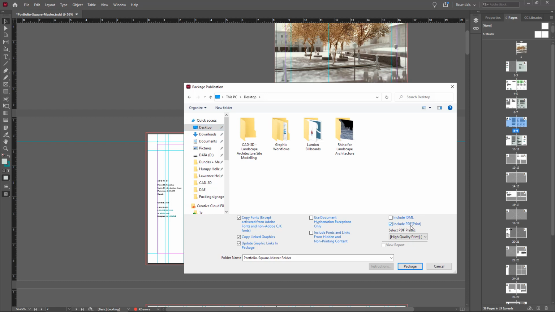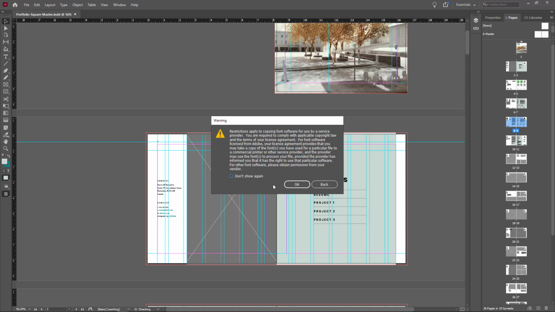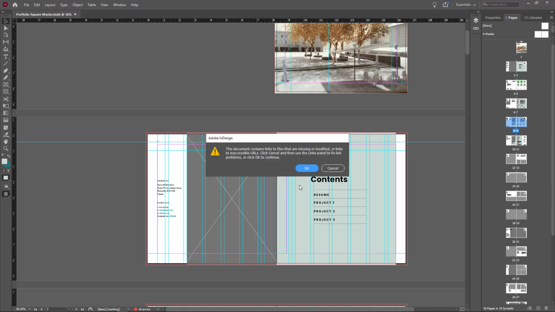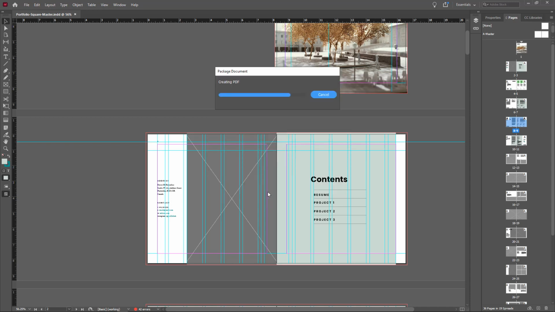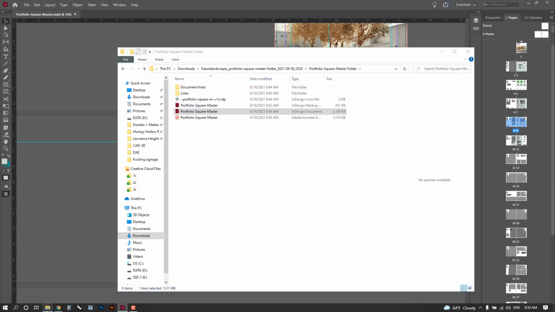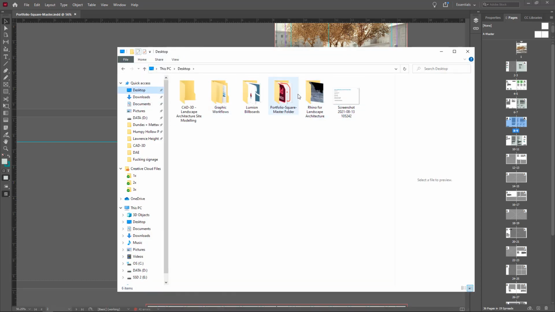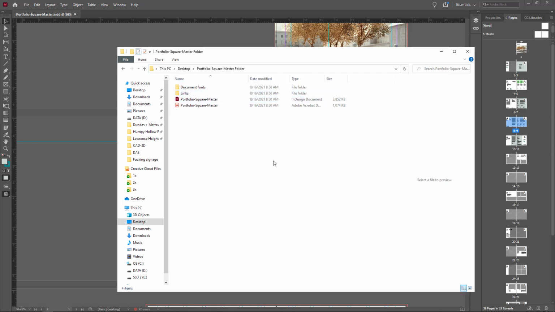And then it will include a PDF, or you can uncheck this and just use the PDF that you've already made. If you do include the PDF, it's going to use the most recently updated versions of your quality settings. So just be aware that you can change that if you want. But I would just stick to the one that you have already made. So it's just going to give you a little notice about copying fonts, and that's fine. So the package has been made, and if I look at my desktop, I can see there is a new folder with everything that I need in it.